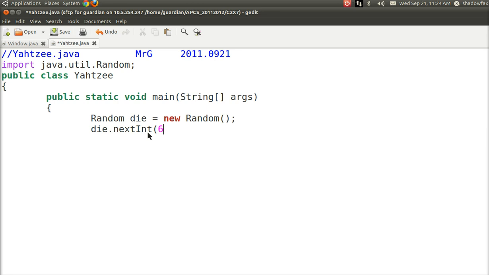Not exactly. If you do 6, it gives you 6 results, but they're integers from 0 to 5. Oh, plus 1. So add 1 to it to fix it. nextInt gives you randomly chosen integers from 0 to 5. If you add 1 to those outputs, it'll be randomly chosen integers from 1 to 6, and that's a standard 6-sided die.